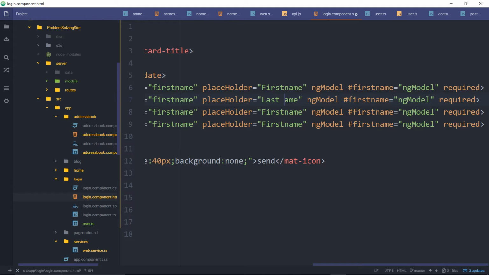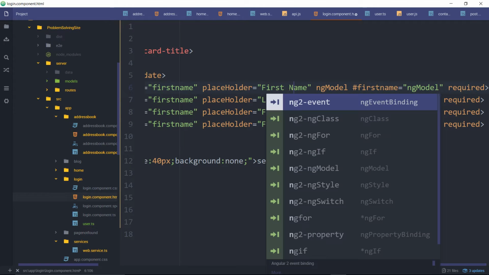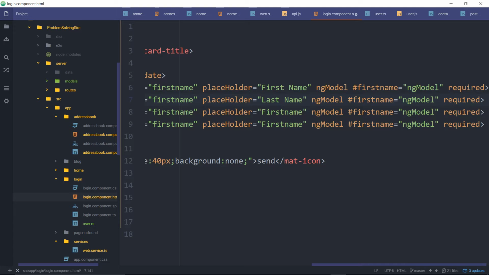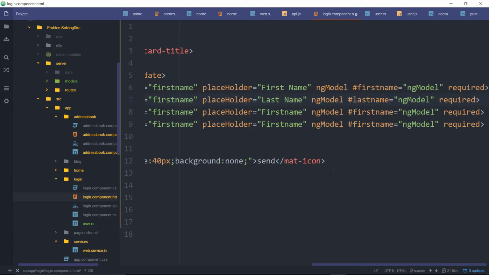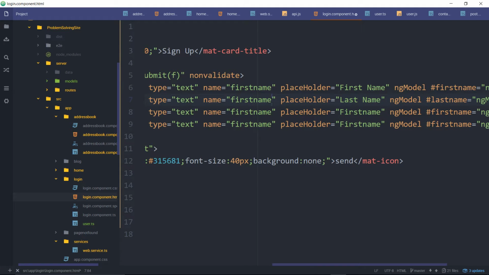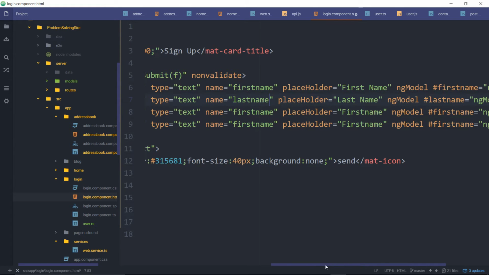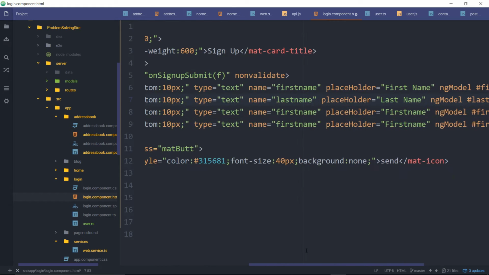I'm actually going to split this up. Last name, first name, last name. Alright, last name. This one's going to be called last name. Type text. Okay, pretty good.